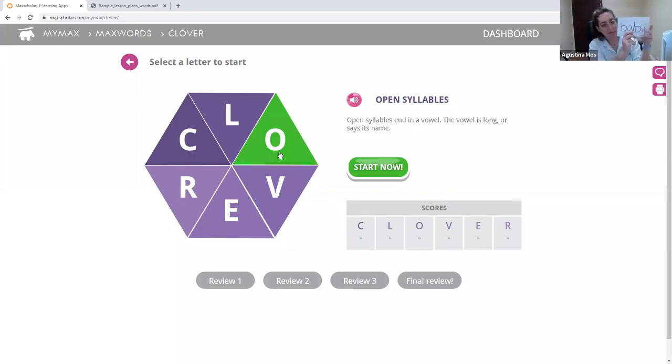For example, baby. The A is long, so I'll do the split after it. Human. The U is long, so I'll do the split after it. Human. Agent. The A is long, so I'll do the split there. Agent. And if I'm just looking at this, I have gent. That's a short vowel surrounded by consonants.